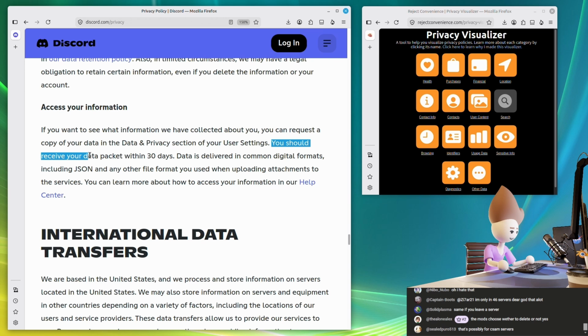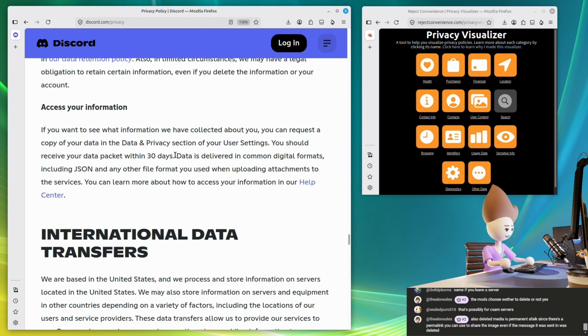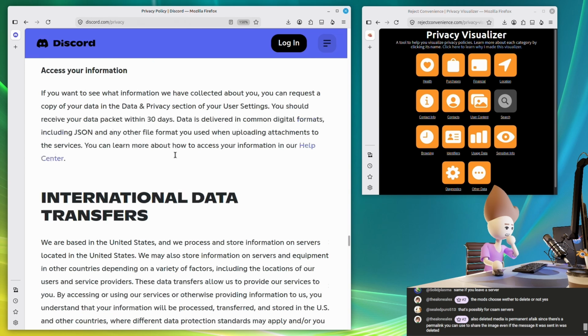You will receive your data packet within 30 days. Data is delivered in commonly used digital formats, including JSON and any other file format used when you uploaded attachments to the service. You can learn more about how to access your information in our Help Center.